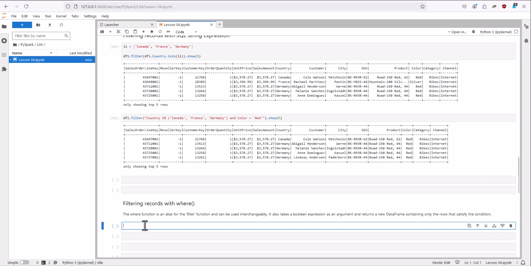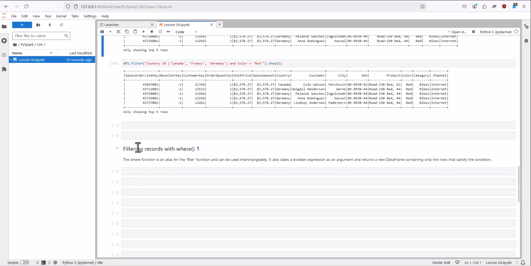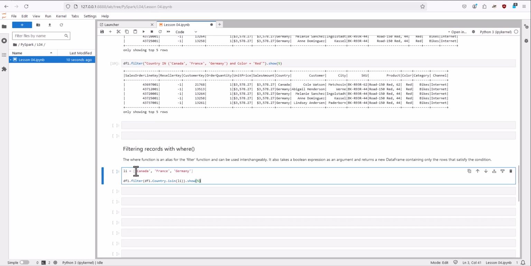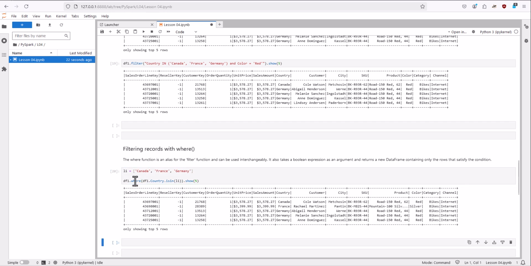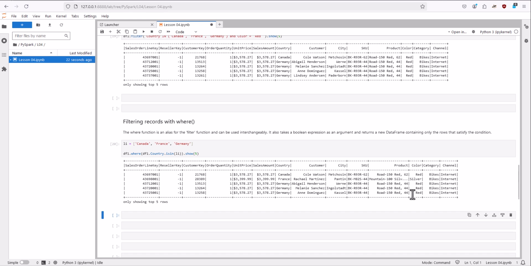So I will do the same as what we have used here. For example, if I take this code and then replace filter with where, you can see we have exactly the same result. That's how we are saying that where is an alias of filter, or they can be used interchangeably.